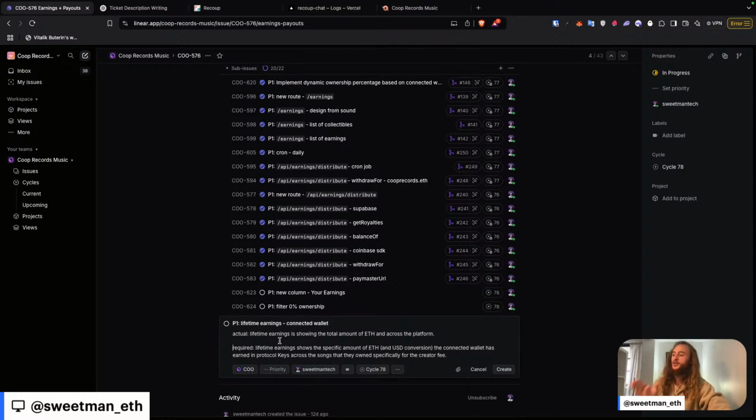Actual: lifetime earnings is showing the total amount of ETH earned across the platform. Required is that lifetime earnings show the specific amount of ETH and USD conversion the connected wallet has earned in protocol fees across the songs that they own specifically. Let's keep it a little bit simpler.